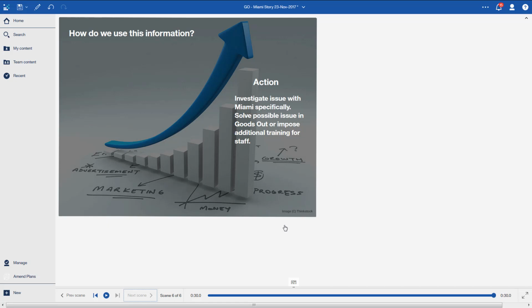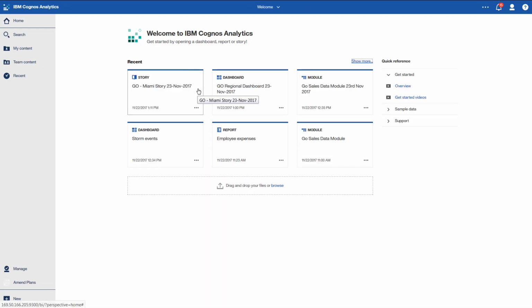So we've talked through dashboarding and data discovery and pulling that information together as a story. Let's now focus a little bit more on report authoring. So dashboards are great for discovery, stories are great for sharing your findings, but enterprise reporting is also a fundamental part of the Cognos Analytics capabilities.